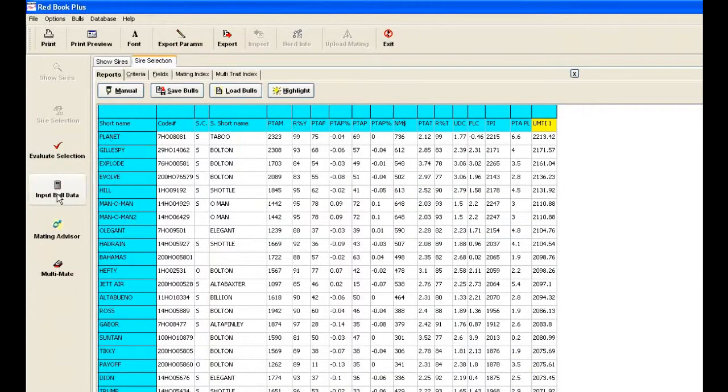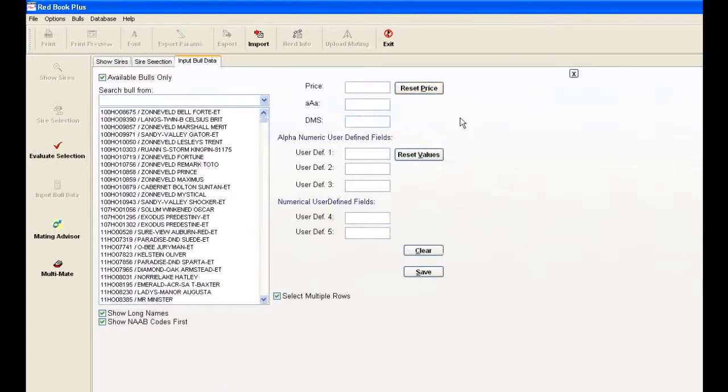So the input bull data quickly is an area where the user can add or change the information that they are allowed to edit within the program. Those are the user-defined fields we saw on the bull detail screen, along with the price if the user has a different price than what has been reported to us, or if they wanted to change the DMS or AAA codes that they use for a particular bull.